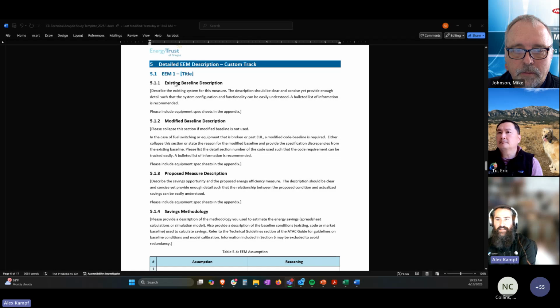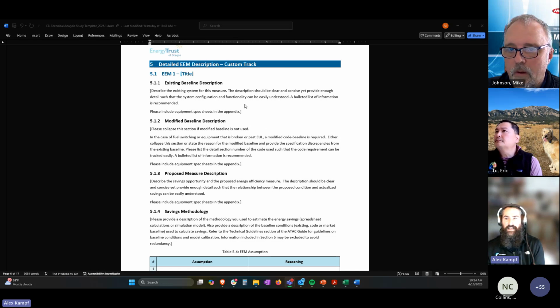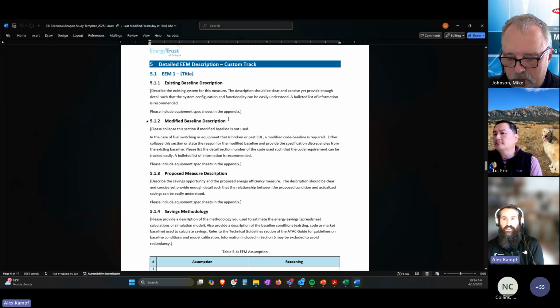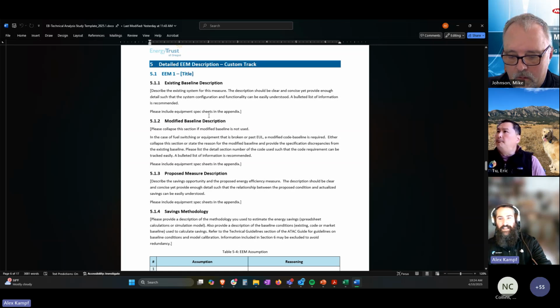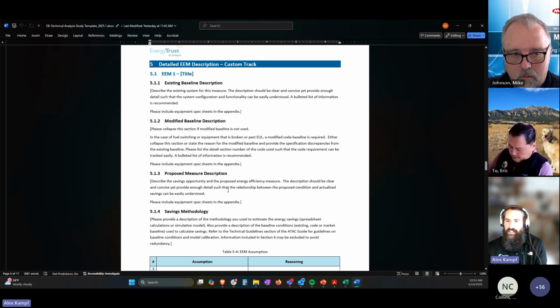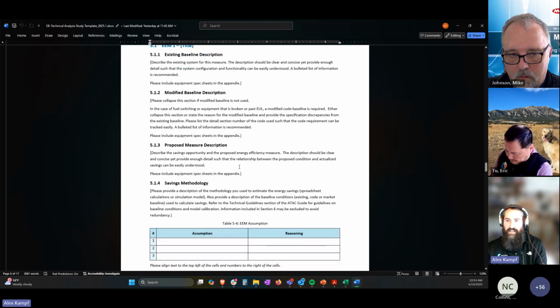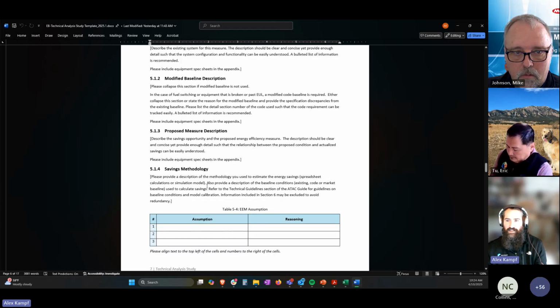So before we had existing baseline description and existing conditions in its own section, and it was kind of a combo of existing conditions, existing baseline. We've gotten rid of that section and devoted each EEM's description to including that information. So for the relevant existing baseline or modified baseline for each measure, please include those details here and any supporting documentation or info that's needed. And then the measure description, that's the same as before, and then the savings methodology as well.